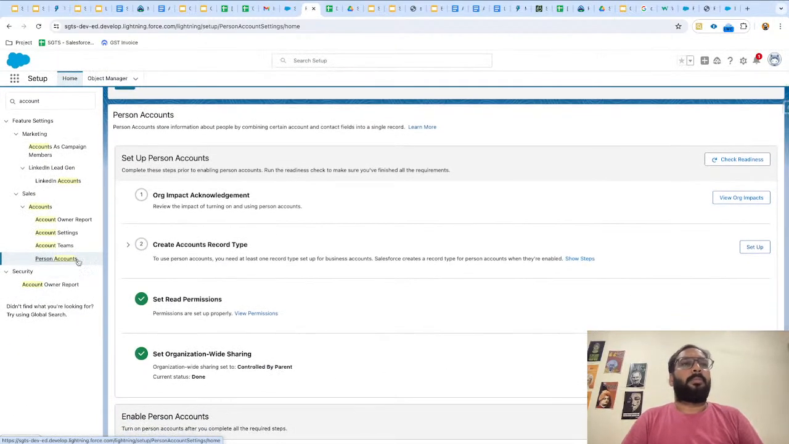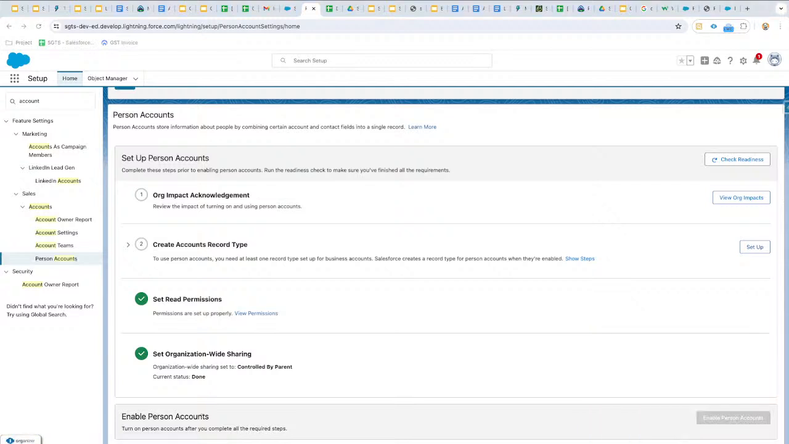Before enabling person account, if you see the bottom, enable person account. Let me hide my video. Now you will be able to see at the bottom right corner, this enable person account button is grayed out, it is disabled. Why so? Because before you enable person account, you need to fulfill all these four prerequisites.